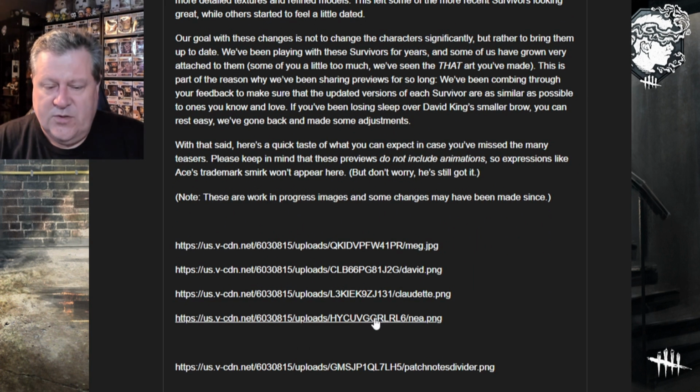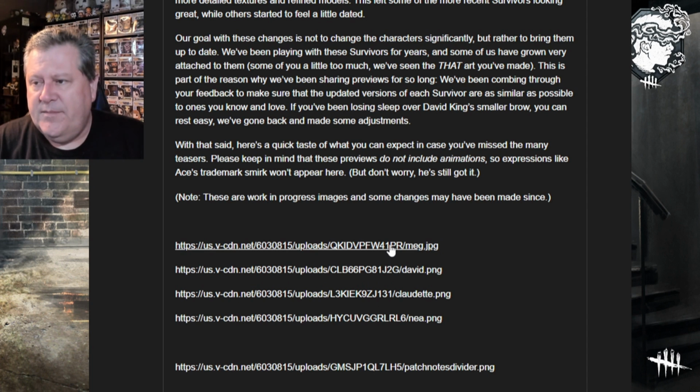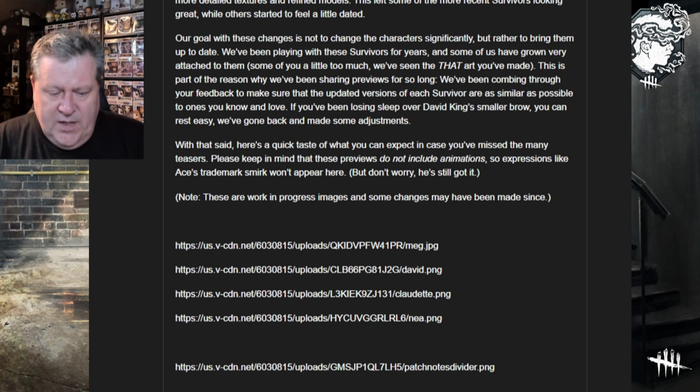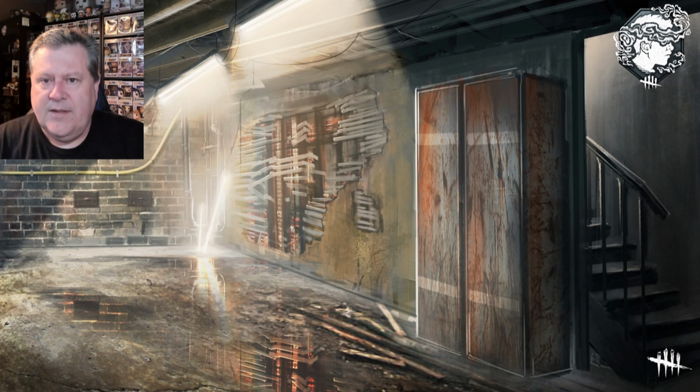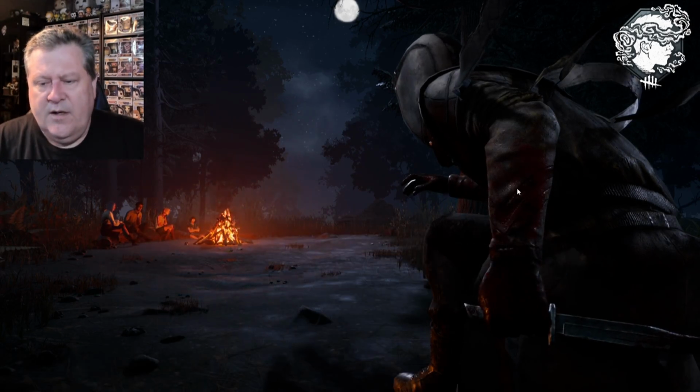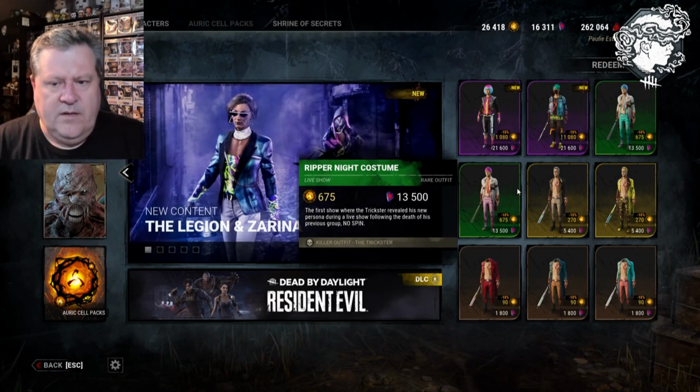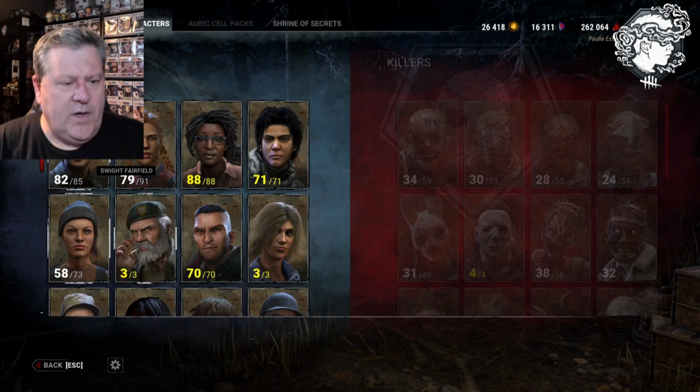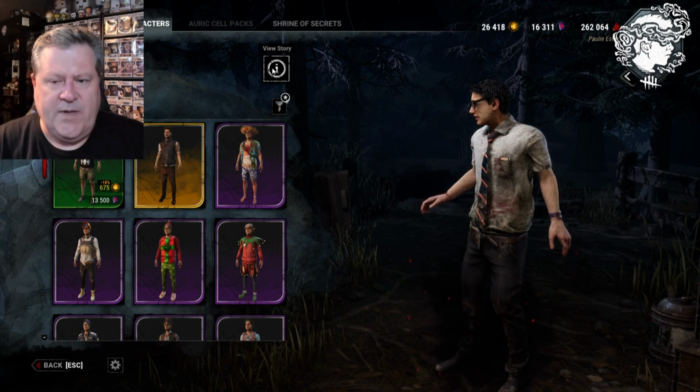And then they had some pictures of the characters here. But we don't need to see this, because we're just going to go right into the game, and we are going to see what they look like in the PTB right now. So probably the best way to show you this is to go in the game store here, and we'll just pick the characters one by one. I have them all dressed in their default cosmetics already.